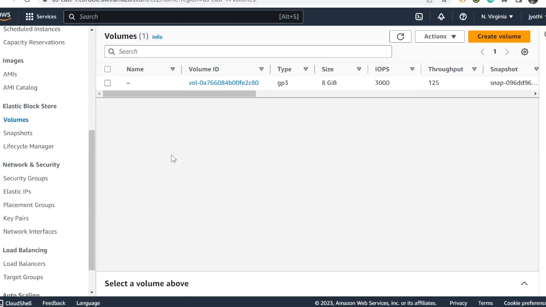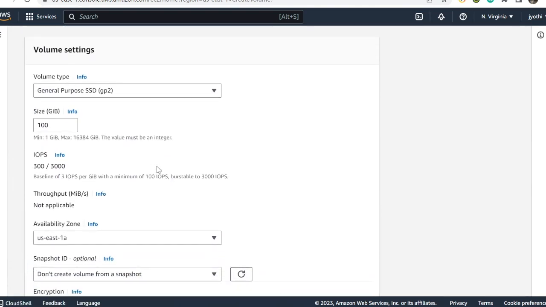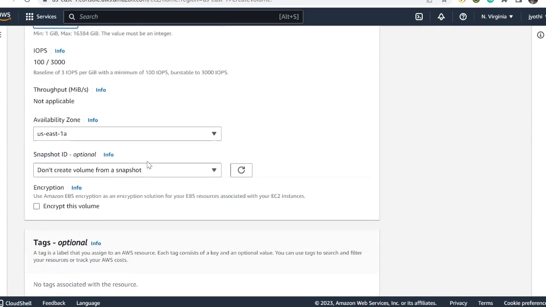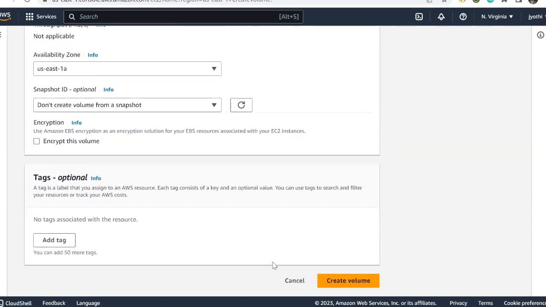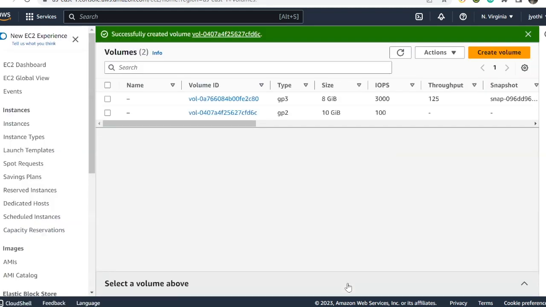I want to attach another hard disk to this instance. How can we do it? So general purpose SSD. For the size you can take 10 GB, and US East 1A, the availability zone. Don't create a volume from a snapshot. So create the volume. Yes, the volume is created with 10 GB of space.